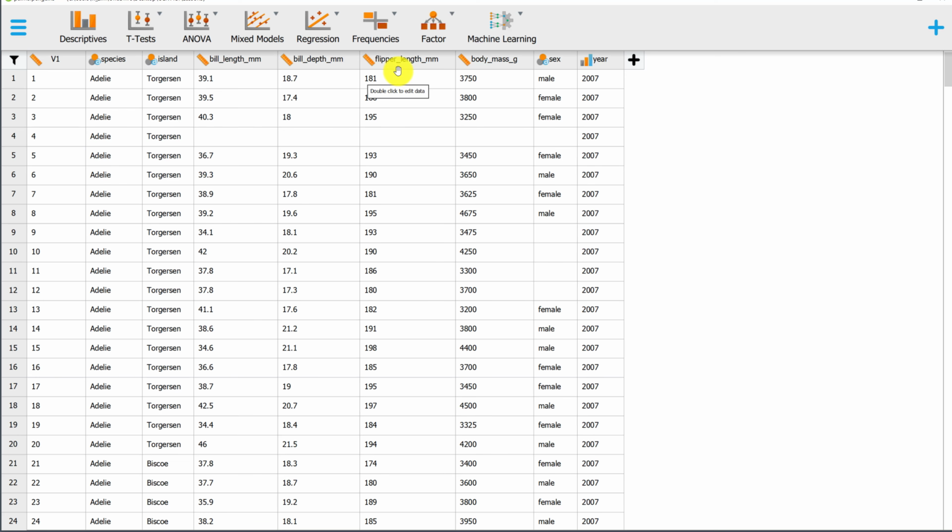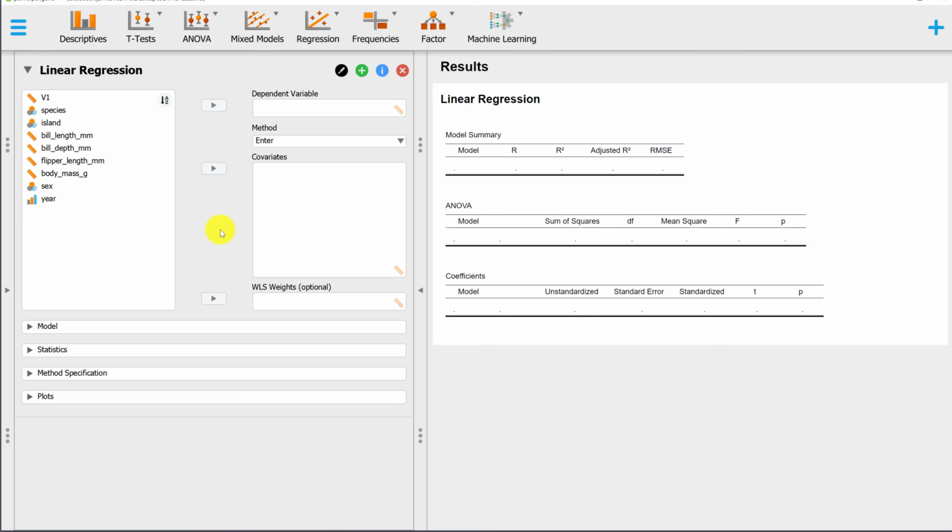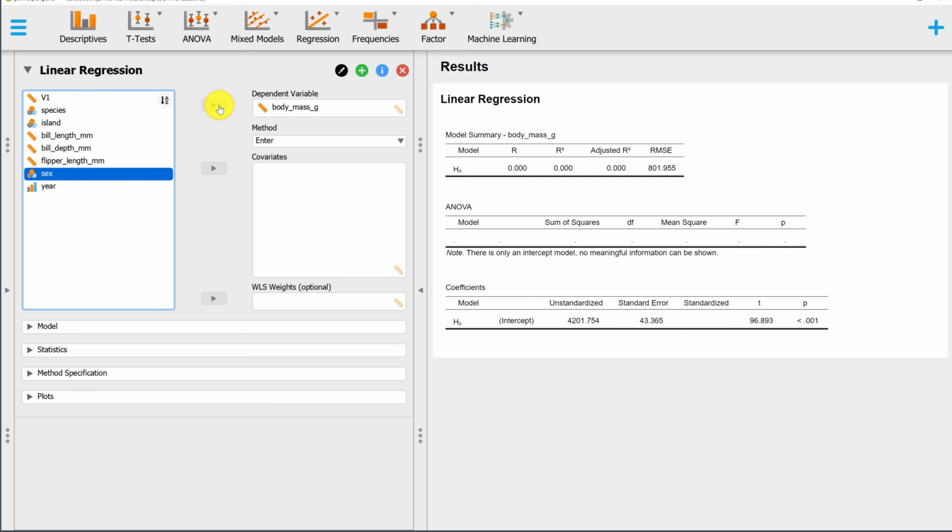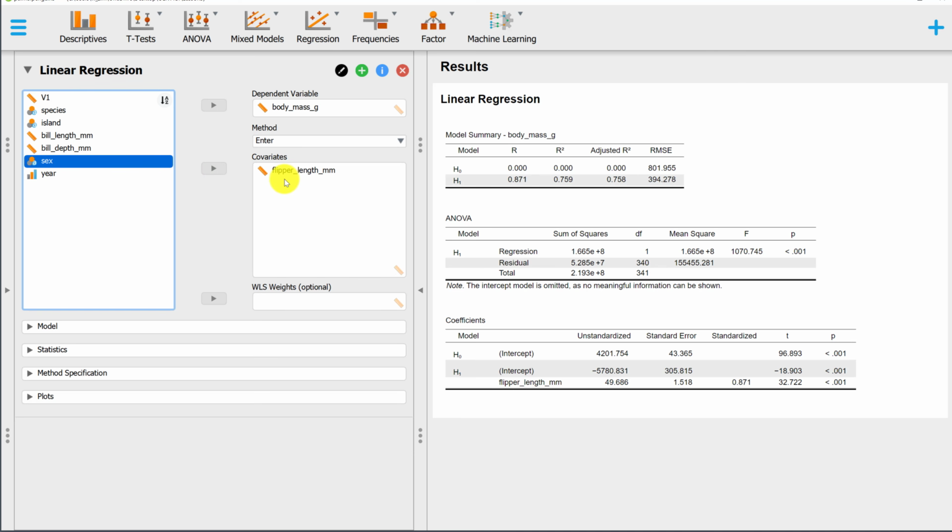Because the relationship is linear in nature, we can use simple linear regression to make this prediction. To get our regression model, I'll go to regression, classical linear regression. I want to predict body mass. The variable that's being predicted is the dependent variable. It goes in the top box. And the independent variable, so the predictor variable, is flipper length, which JASP calls a covariate. So again, I'm using flipper length to predict body mass in this model.